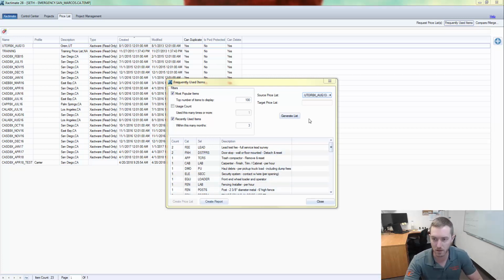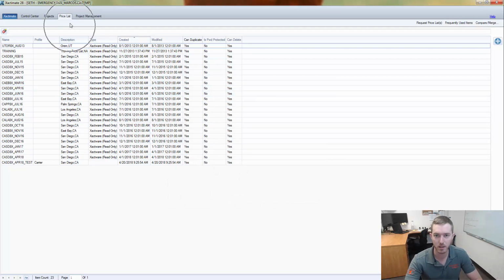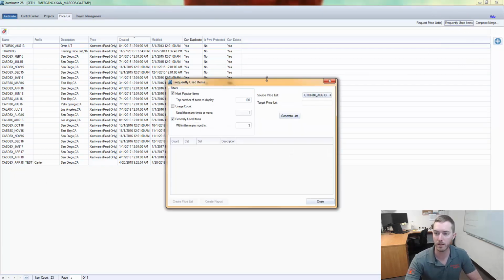So how do we access this feature? As you can see here, we are on the Xactimate 28 normal screen. I've chosen to go to the price list tab, and it shows me all the price lists that I have. Over here on the right side is a frequently used items button. If I left click that, it'll bring up that window you initially saw of where you can find these reports, and I can select or unselect these options here.